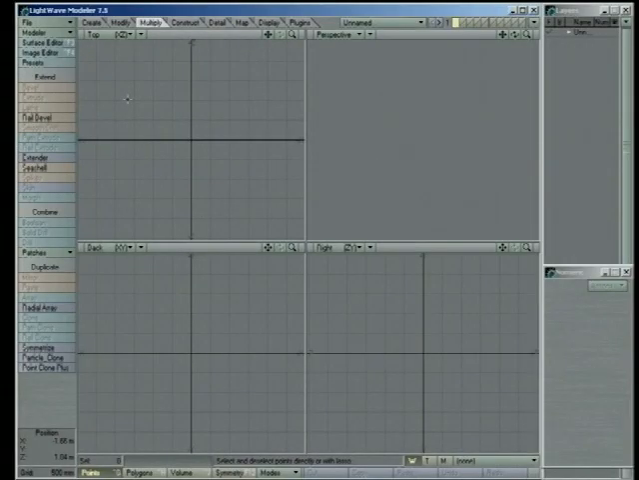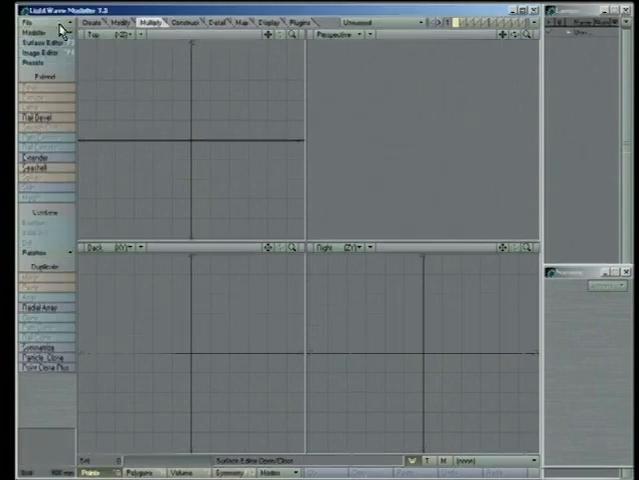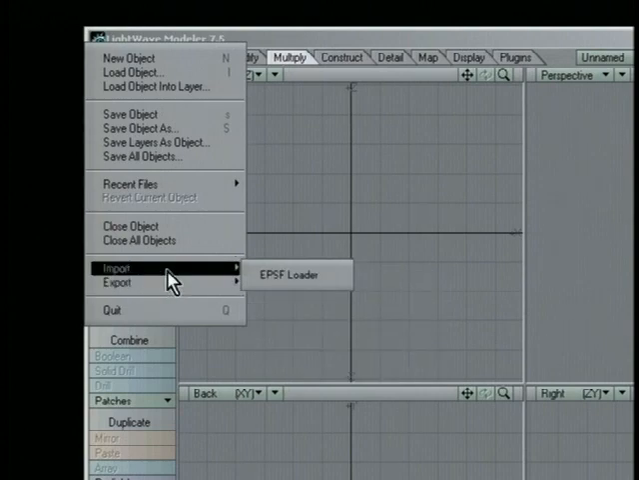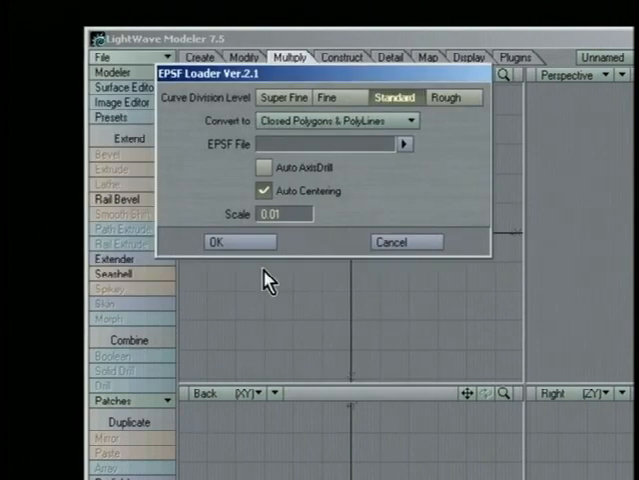So the first thing that we want to do is import that Illustrator file into Modeler. The way we do that is through the EPSF loader, which is under the File menu. It pops up this handy little interface. I like to keep the curve subdivision level fine. That's usually good enough because you want your curved letters to look nice and smooth. If you're standard or rough, you get blocky edges and that doesn't look good.